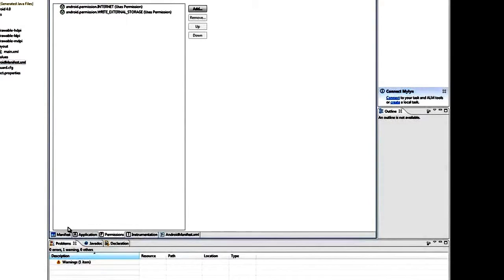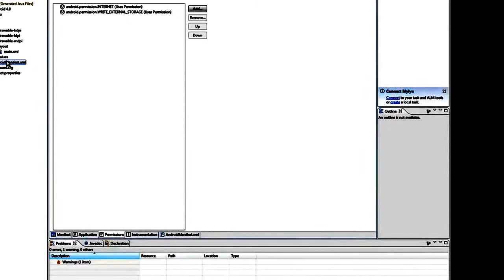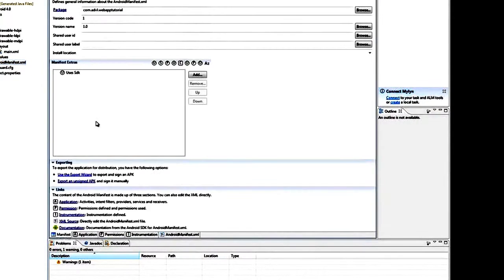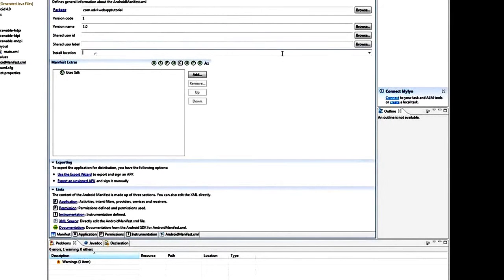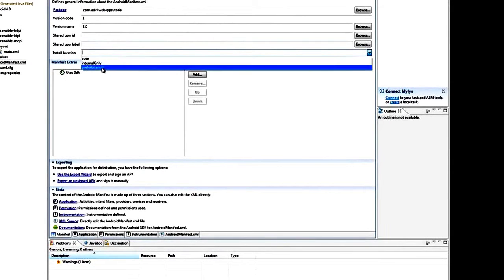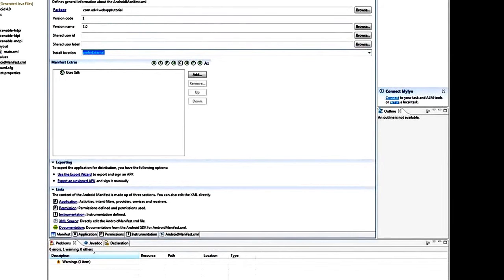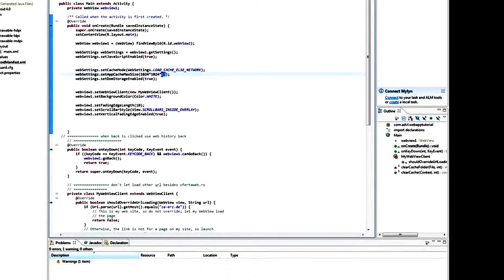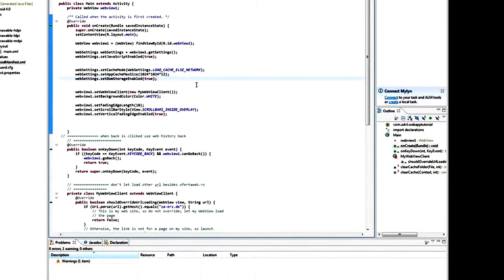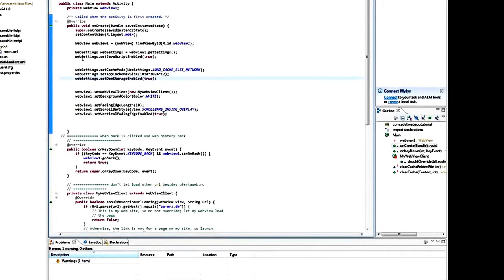Okay, so just to start, go to manifest and put the install location, prefer external. Because as you can see here, we'll use a cache and not load the memory of the phone with 12 megabytes of cache. Okay, so let's take it step by step.